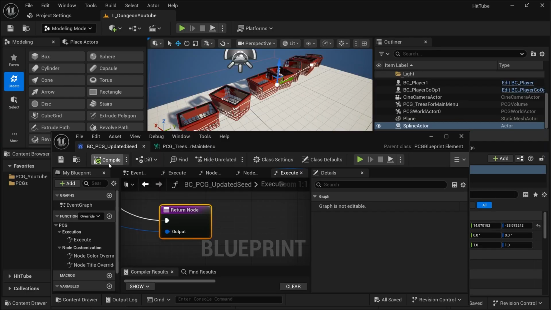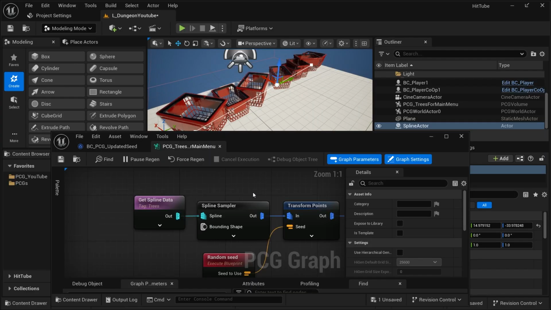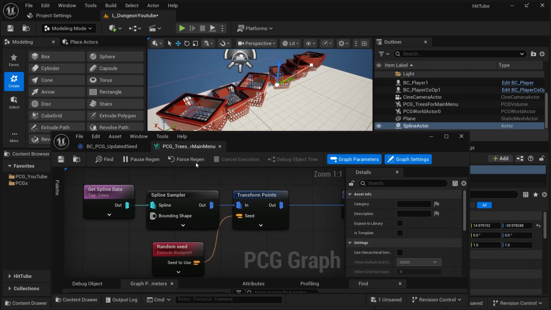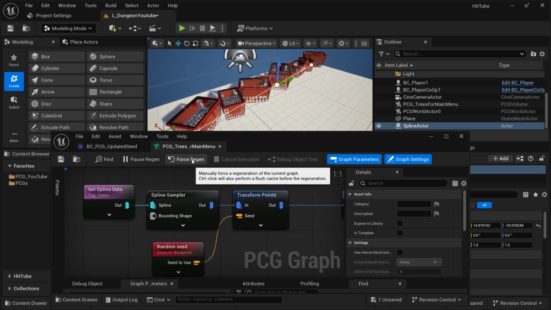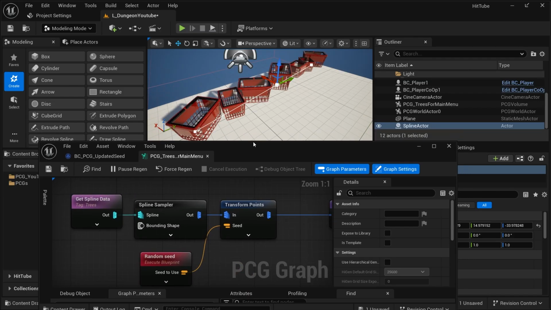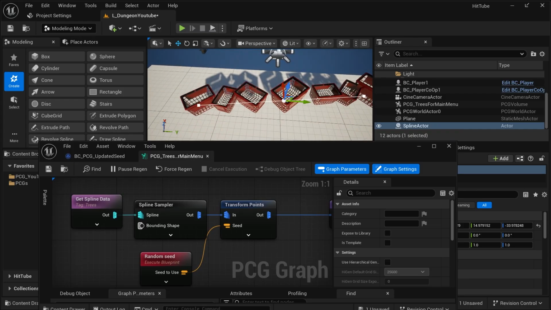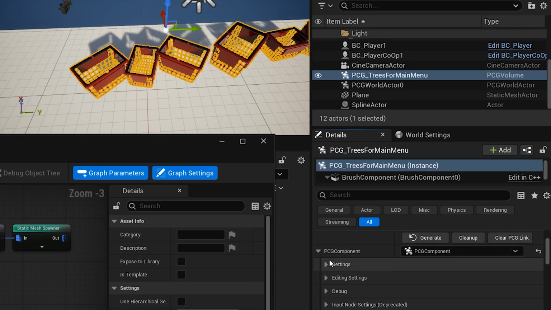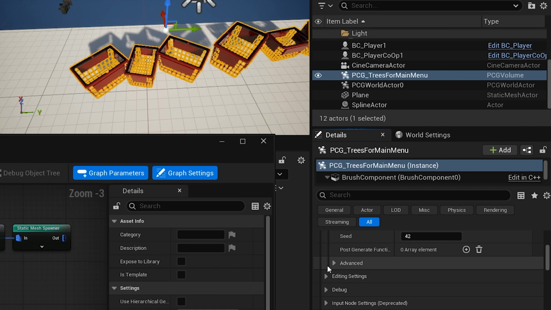Great. The first custom PCG works. Press compile, and you refresh the results. You can also update the results in the PCG graph. I want to explain something extremely important about the generation trigger.